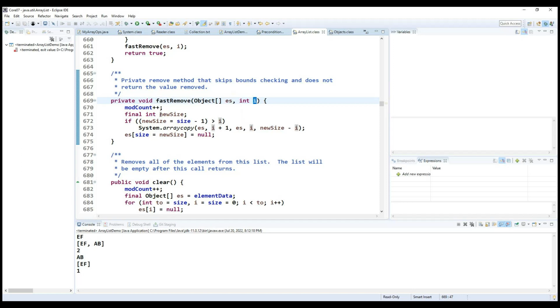Whenever we are doing like this, now you can see this is the new size. We are just declaring one variable, and it is a final variable. Now observe carefully what I'm doing here. You can see size minus 1, because here we are trying to remove one object. What is the size we are having currently? 2. Now what happens internally? Size minus 1 becomes 1. So the new size is 1. Then I'm checking if the new size is greater than i.